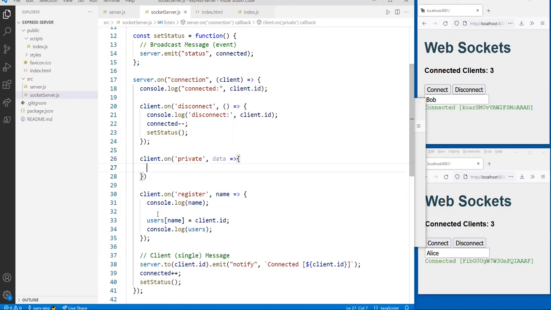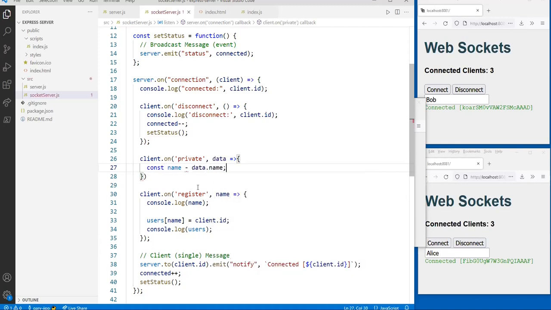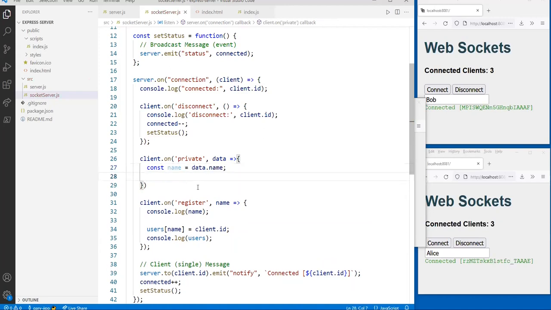And we know that, let's say we received an object, or our browser sent us an object that contained the username and the message. So we'd go const name equals data.name, just to make it obvious what we're doing here, because I want to get into some of the React stuff. And const message equals data.message.